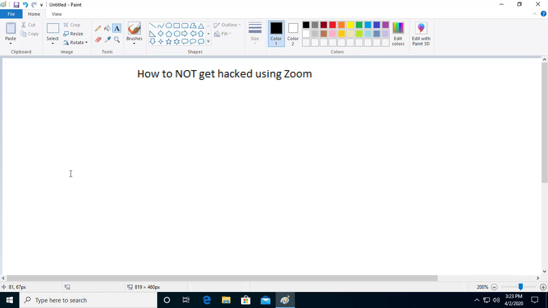So recently some of the security researchers found a problem with Zoom. The problem, I'll explain it in a second here. The problem is that it allows somebody to send a link in the chat, and when somebody clicks that link, it sends the network credentials. I'll explain that here in my paint.